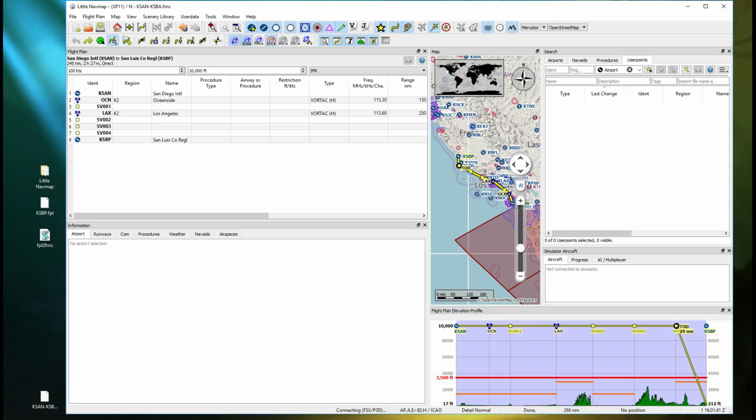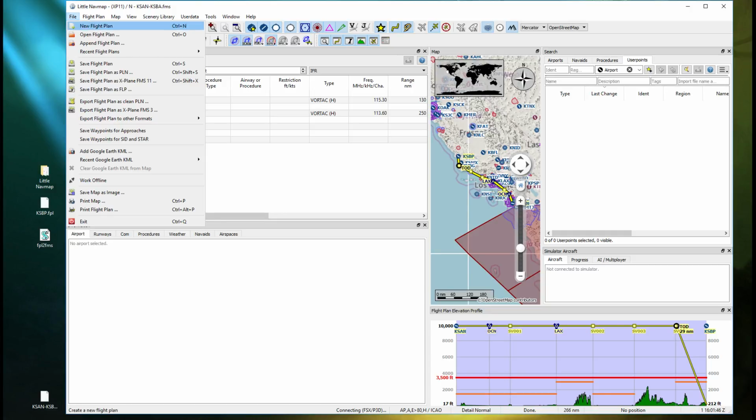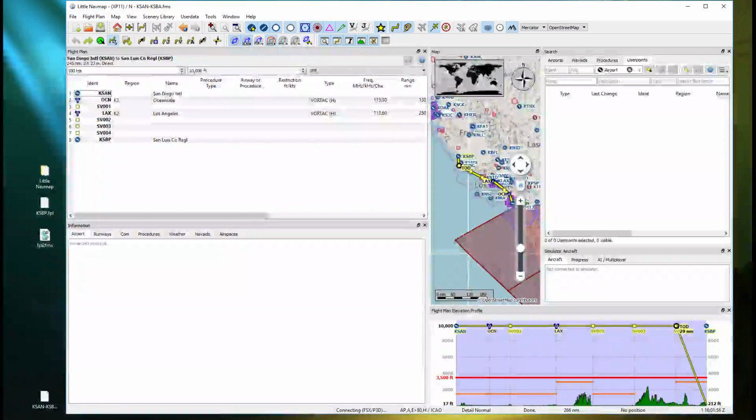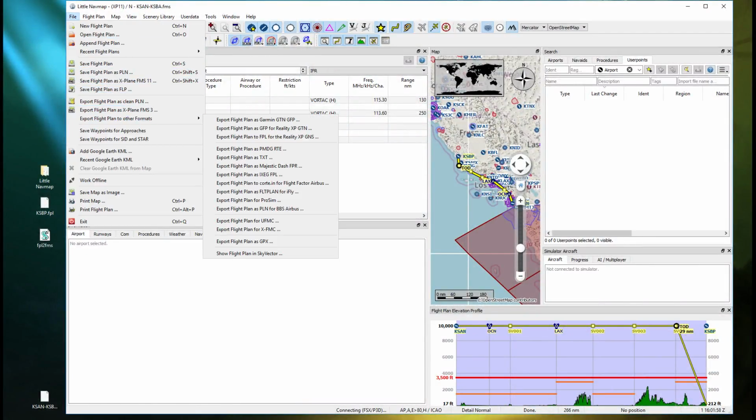Once you have your flight plan the way you want it in the LittleNavMap, select File. We'll come down to Export Flight Plan to Other Formats. And you can see all of the different options that you can do. Oops, my bad. So you're not stuck with just using this for the GTN. You can use it for other variants as well. For us, we're going to export flight plan as GFP for Reality XP GTN.